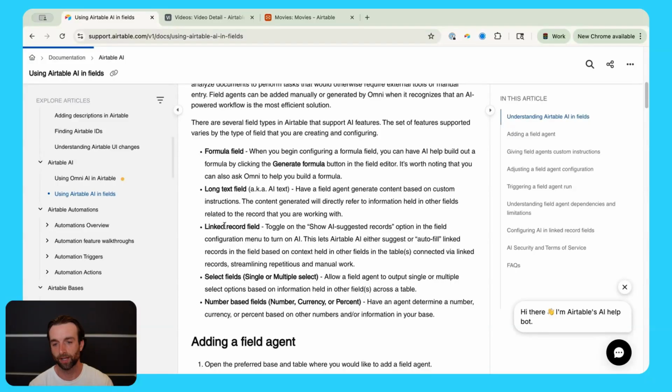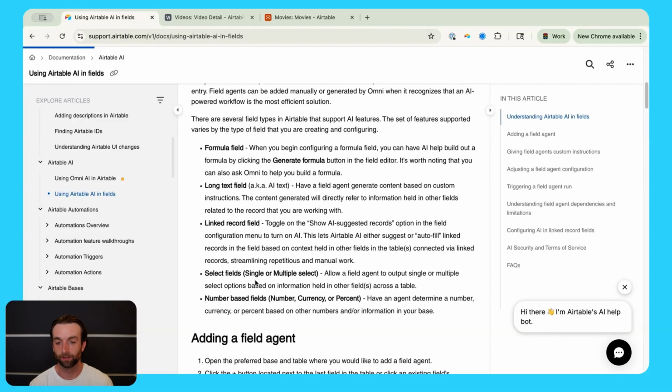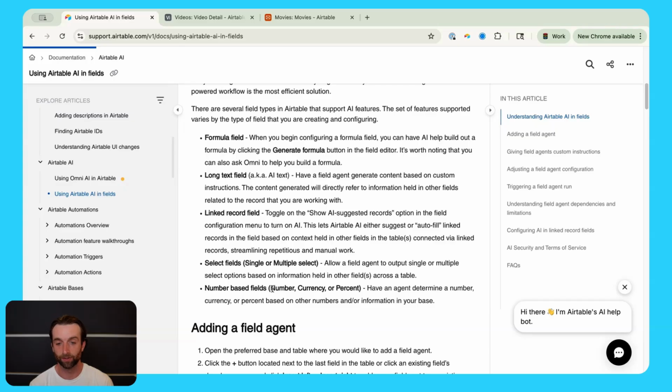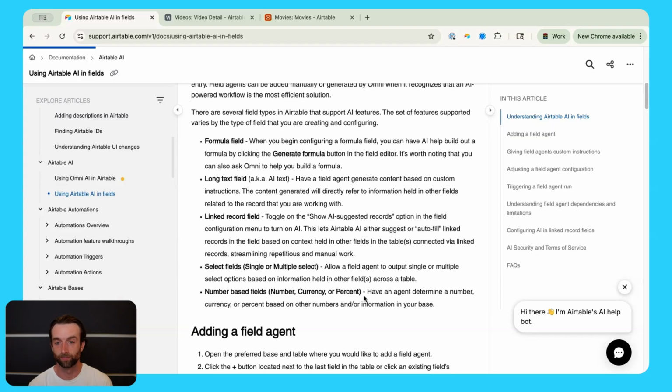So that would be a long text field, a linked record field, single and multiple select fields, and then number-based fields like number, currency, or percentages. So let's do a couple examples of these and you'll quickly get a hang of how this works.